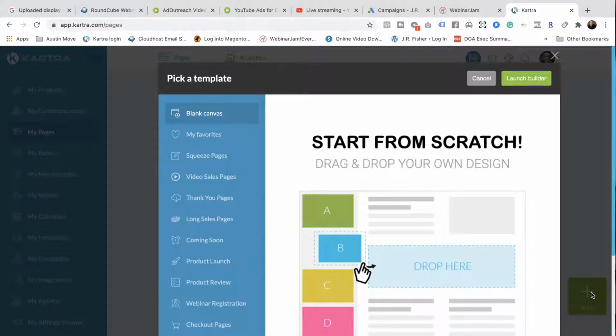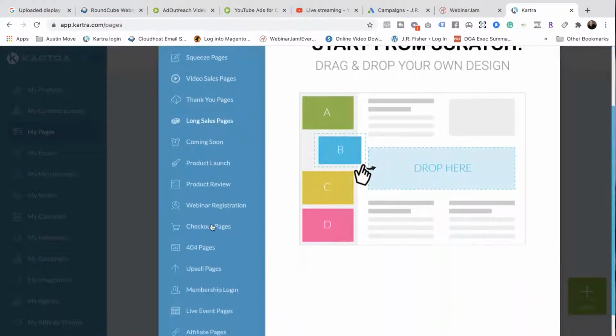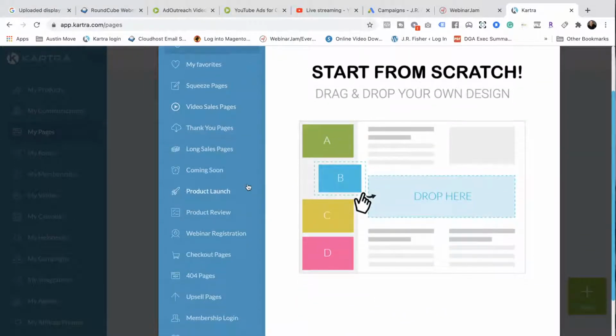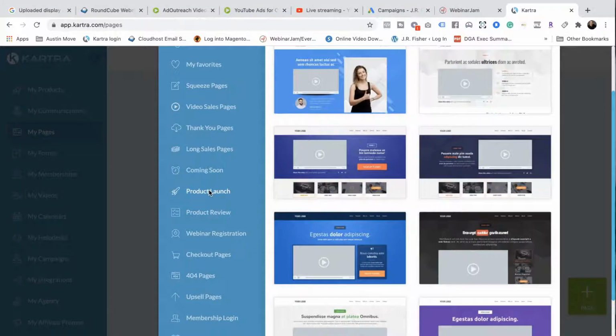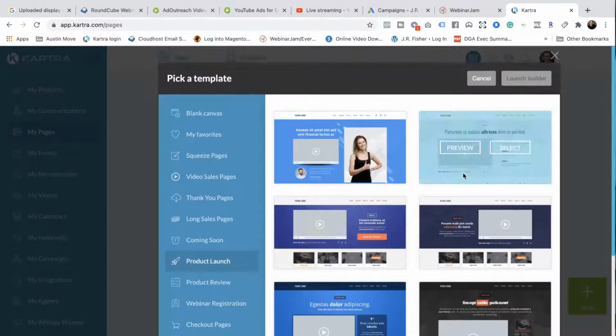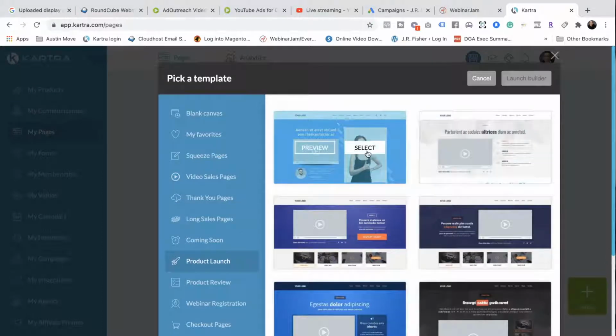It's just crazy. So what I've done is I've gone into Kartra here, and this is how you build a page from scratch. And they have all these templates in here that are amazing. So they got my favorites: squeeze pages, video sales pages, thank you pages, whatever you want. Let me click on, let's say, a product launch page right here. It's got all these different pages you can use, and these all have, looks like, some videos in here. But let me just pick this first one here. I'll select this one right here, and now what I'm going to do is launch builder.